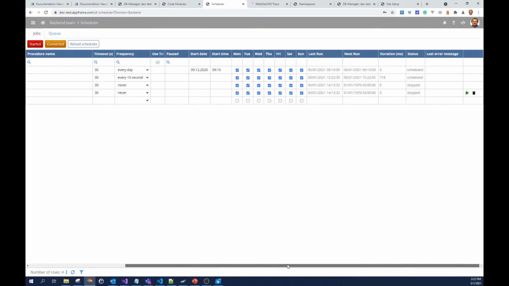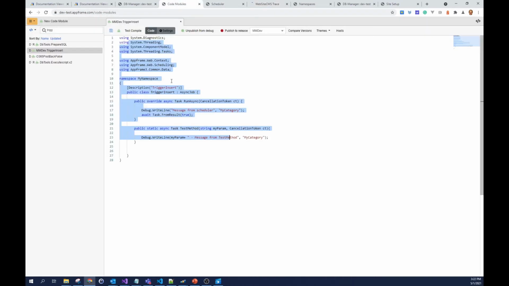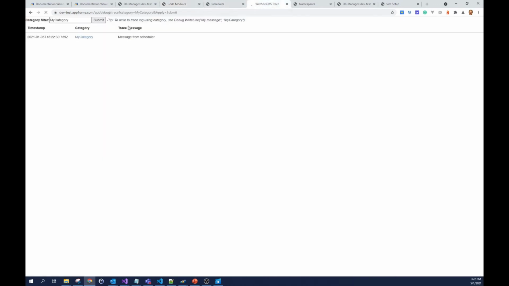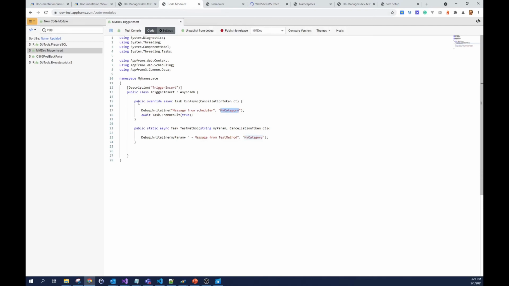So for example, if I try running this manually, I should see my trace, my message from scheduler. If I go there, you can see that I did Debug.WriteLine message from scheduler into my category. And by the way, this is also one of the improvements we made. Basically, it's not us who made it, we just ported it from 365, but it's really very handy when you want to debug some code modules or some other stuff by using Debug.WriteLine code. Okay, so this is one use case that you can use this method in a scheduler.